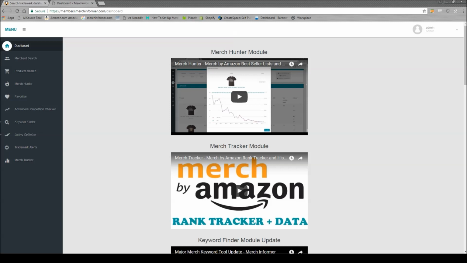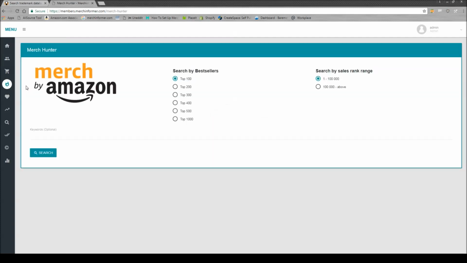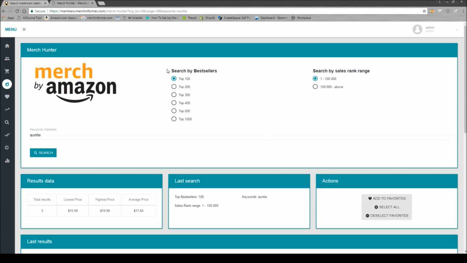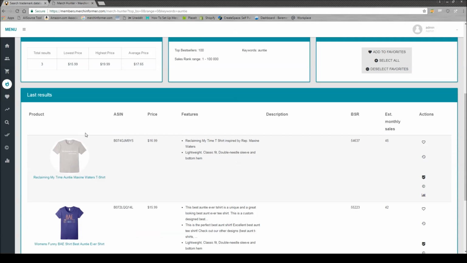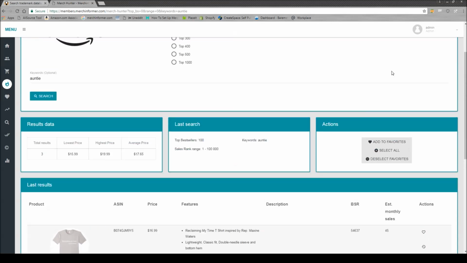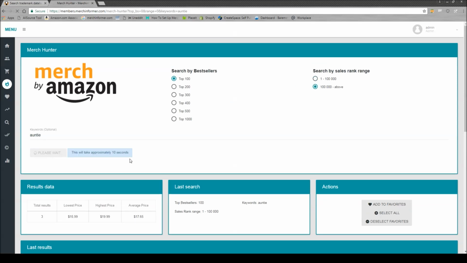So we're in here inside of Merch Informer and let's just say we are doing a search in the Merch Hunter for the keyword anti. So we would enter that and click search, and that'll bring up the top 100 bestsellers for this keyword. And you can come down and you only notice there's a few. So maybe you come up here and you search 100,000 above, same keyword, hit search.